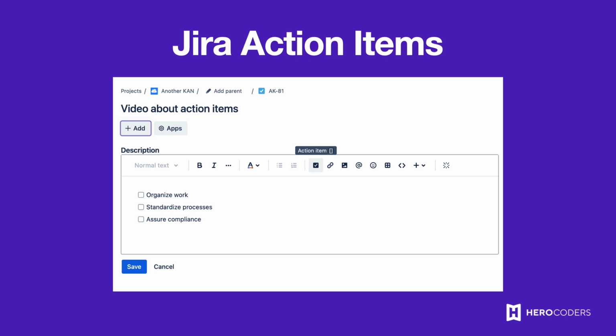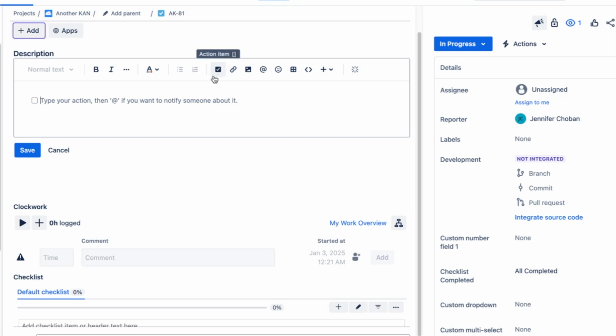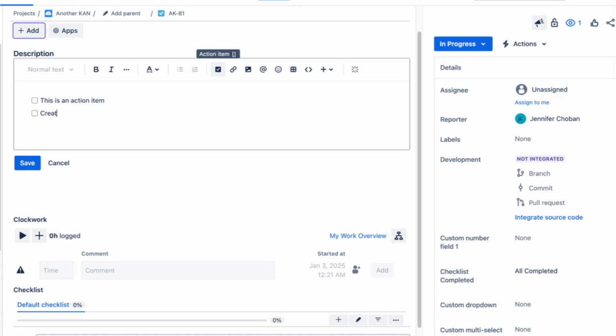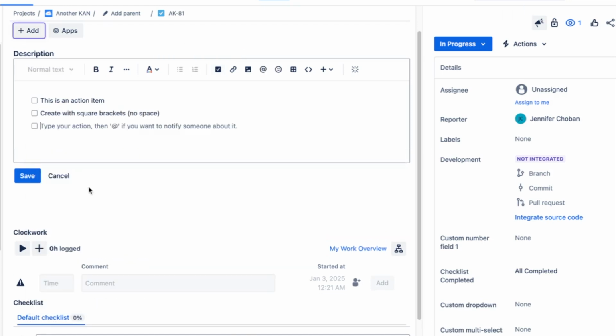Let's get started. Action items are checkboxes that can be created in any rich text field, like the description, comments, or a custom paragraph field. There are three ways to create action items. You can use the icon, type square brackets with no space in between, or use a slash command.